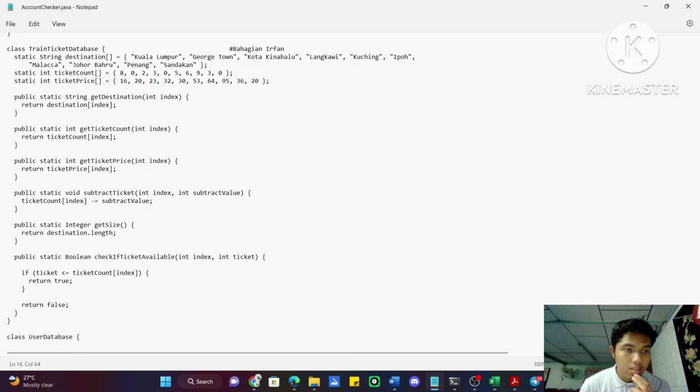Then public static int get ticket price int index, then return ticket price index. Here we want to get the ticket price, and get ticket count is to get the number of tickets available. Meanwhile, get destination is for the place.